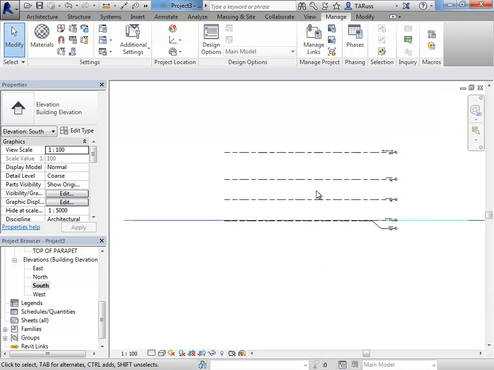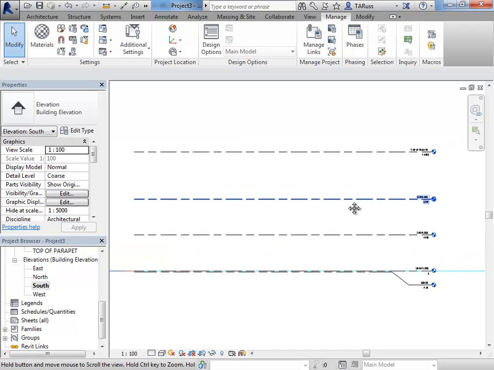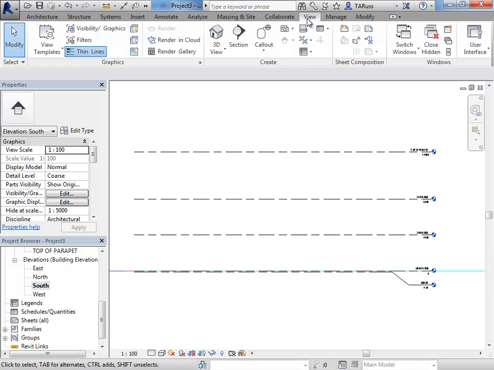So we are very early in the project here, and you might be thinking that this is not the time for this, but really you want to determine that scale early. So what we're going to do is click on the View tab and create a sheet.